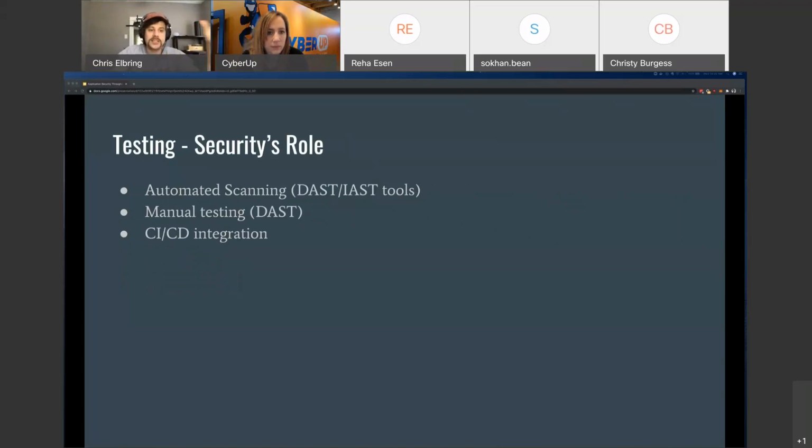So what is security's role? We'll have some automated scanning. This will include DAST, which is dynamic application security testing, and IAST, I think. I don't know exactly how you say it, which is interactive application security testing. DAST will send a bunch of different payloads to the application on all the different endpoints and see what's returned, and see if it's able to get the application to do something that it's not supposed to do. This is like a black box, right? It doesn't have access to the source code. It doesn't have access to what's actually happening inside the application.